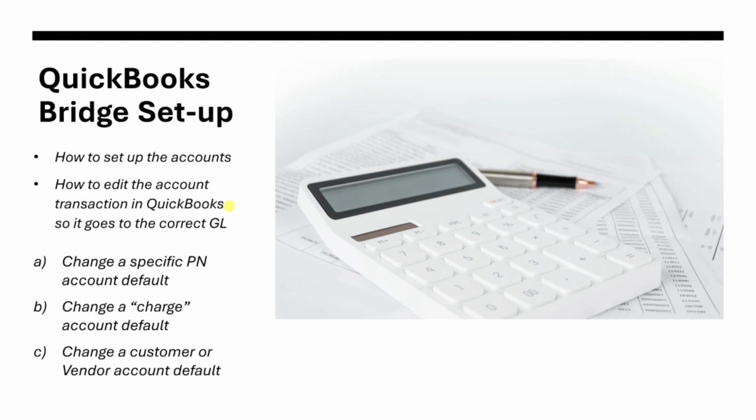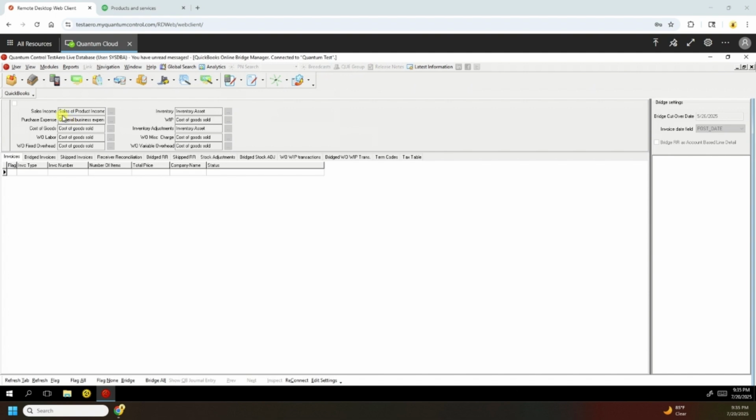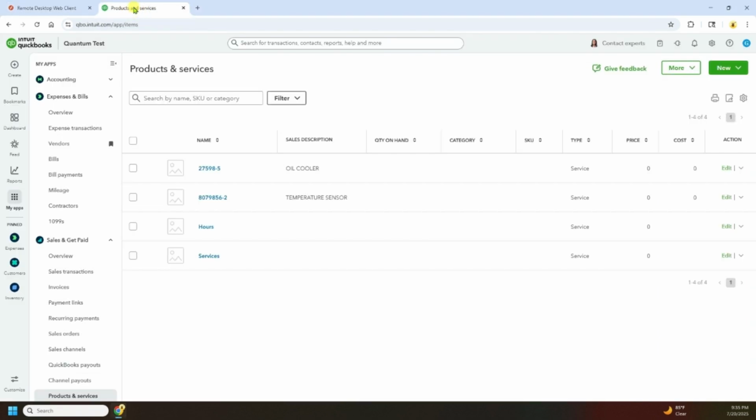In this second part of the QuickBooks Bridge setup, we will specify how to change the default account that we had just set up. We can change the default account for a specific part number, a charge, or a customer or vendor. The default account we set up for all sales income will go to the sales of product income account. All purchase expenses will go to general business expenses. But we can change the specific default for a product, a part, customer, or vendor.